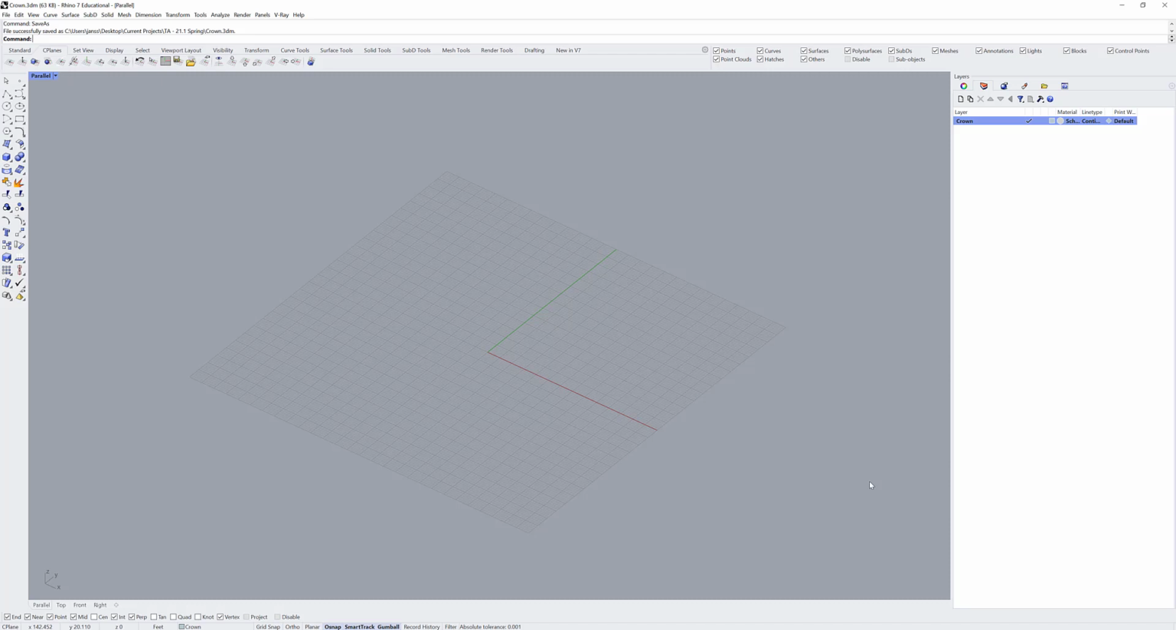This video is going to cover Worksession files in Rhino, and this is the way that we're going to collaborate in the first half of the semester, maybe the first third of the semester for your project. Worksession files are a little bit different than collaborating in Revit, but they're fairly straightforward.